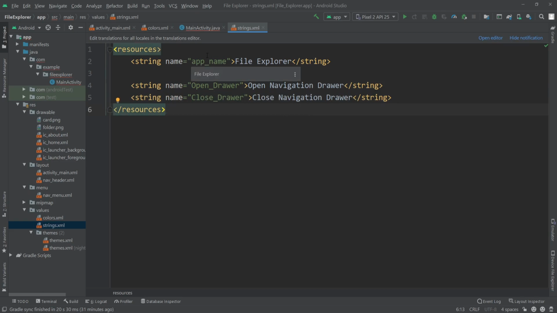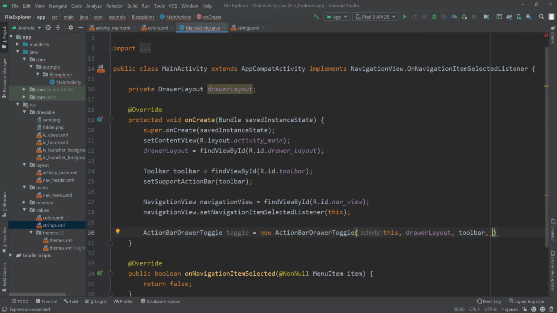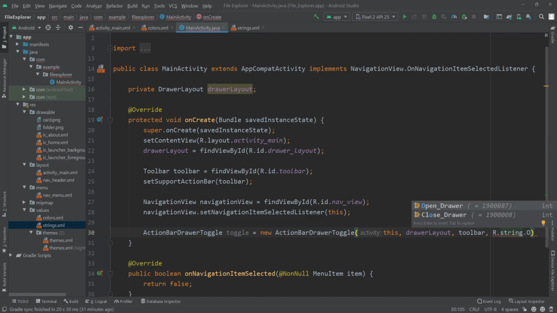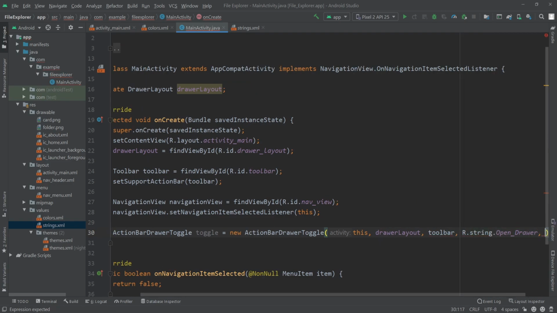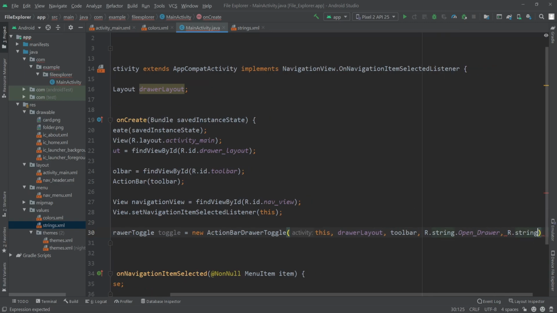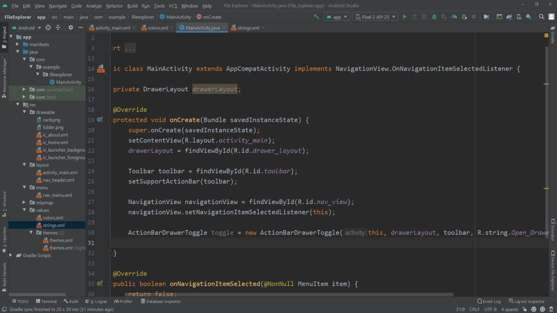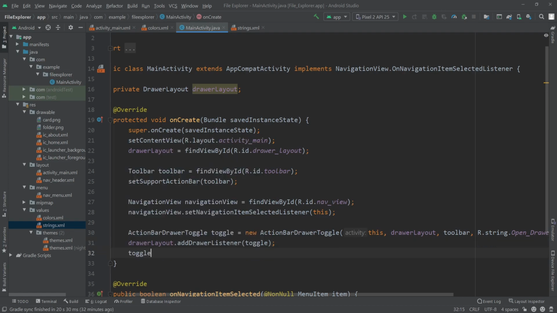All right, now let's go back to the MainActivity.java here, and here I'll pass the strings. So I'll call R.string.open_drawer, and the next one is R.string.close_drawer. All right, and then I'll call drawerLayout.addDrawerListener, and I'll pass the toggle here, and then I'll call toggle.syncState. So that will handle the drawer toggle.